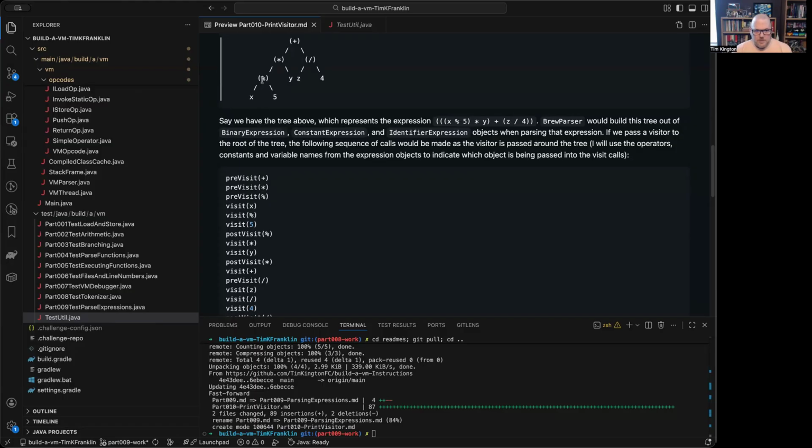Then the visitor gets passed back up to the parent. And now we're here for the second time, right? We've already processed the left subtree. Now we're going to call visit on this node. So notice there was a pre-visit call made on the modulus node. Now there's a visit call made on the modulus node, which will do something different than the pre-visit. Then we pass the visitor down to the right child. We call visit on our constant expression 5. We pass the visitor back up, and we make a post-visit call on the modulus node. We're here for the third time after processing both subtrees, and so post-visit is called.